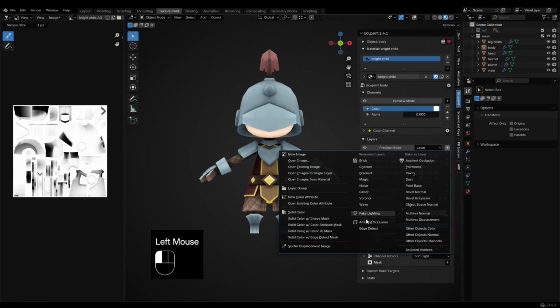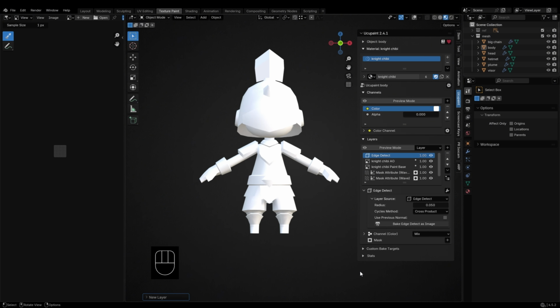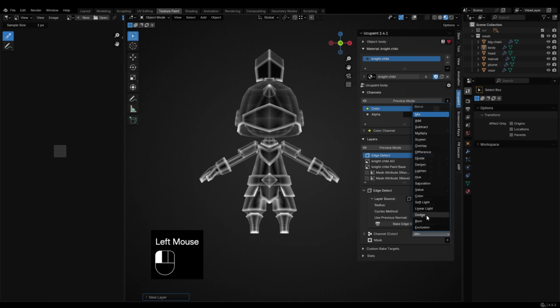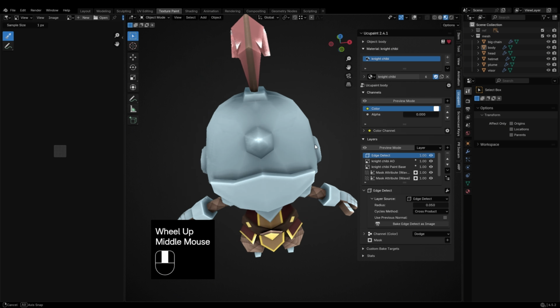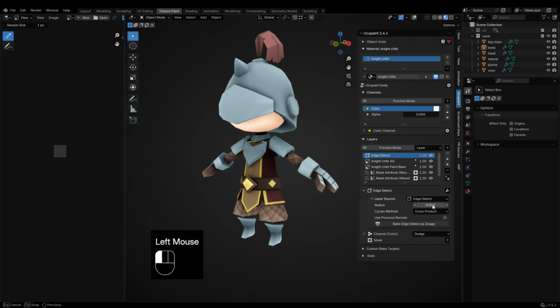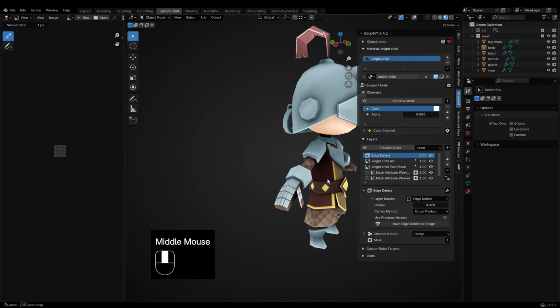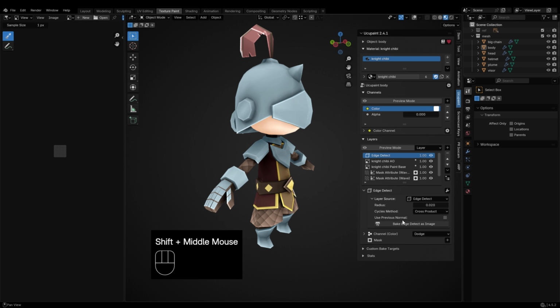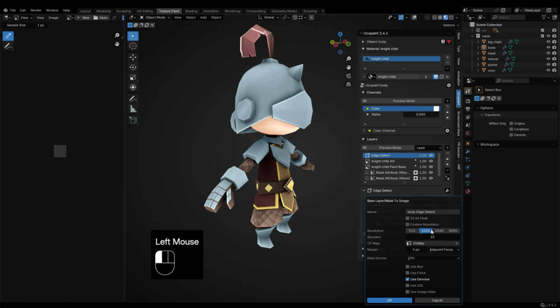Then, add a generated edge detect layer. Change the color channel to Dodge, and adjust the radius. Once it looks good, bake the layer the same way as the paint base layer.